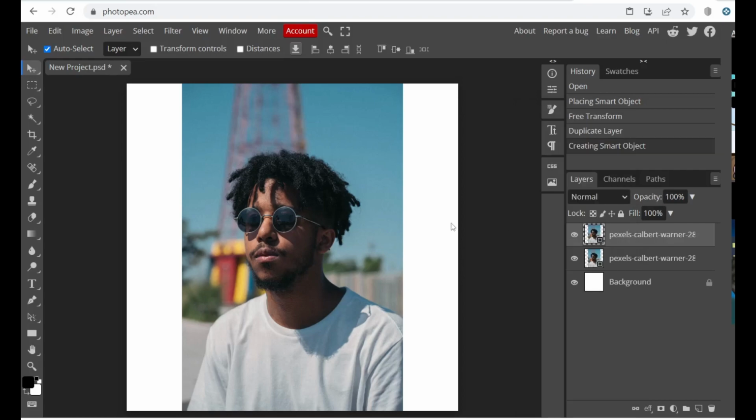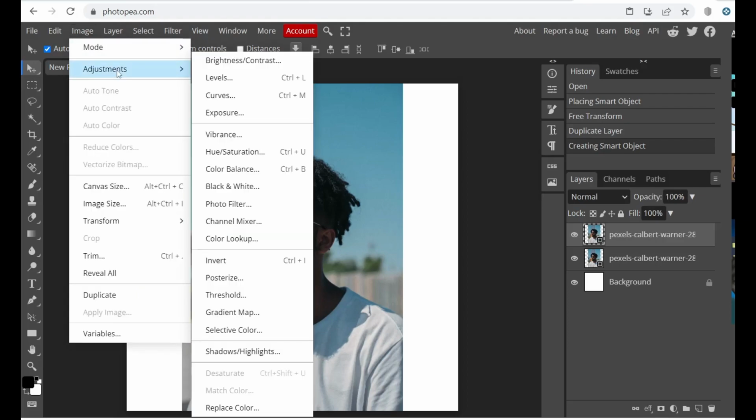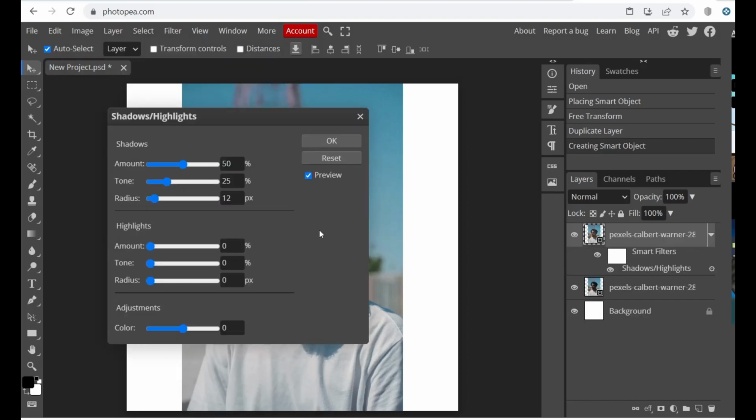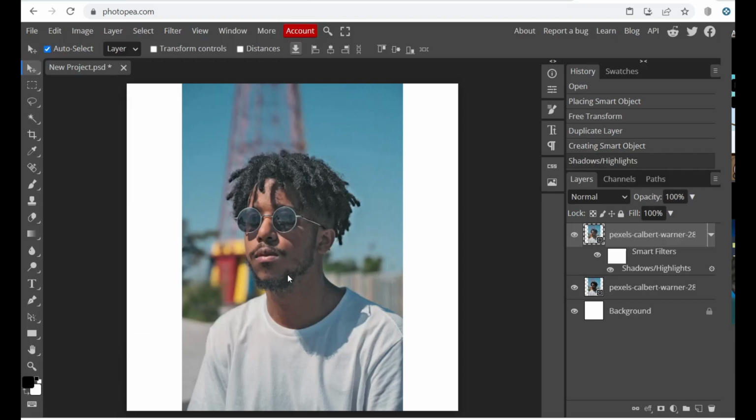Now it's time to adjust the shadows and highlights. To do this, click on the Adjustments button under the Image tab at the top of the screen, then select Shadows and Highlights. Use the slider to adjust according to your preference, but in my case, I will just leave it as it is. Then click OK button.